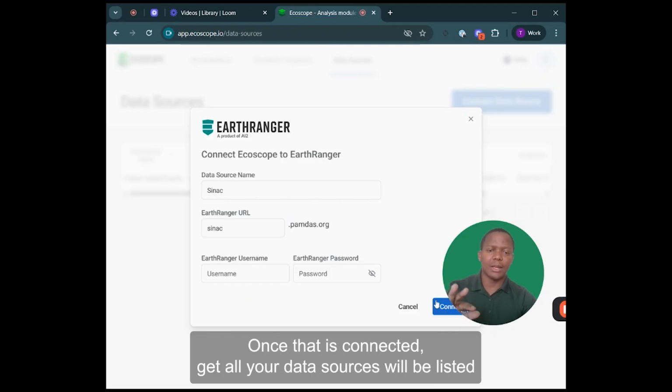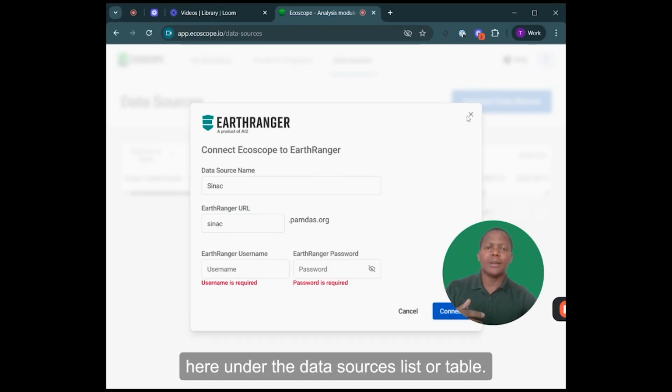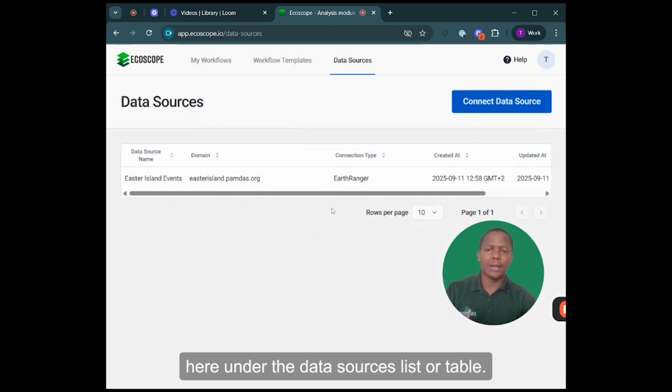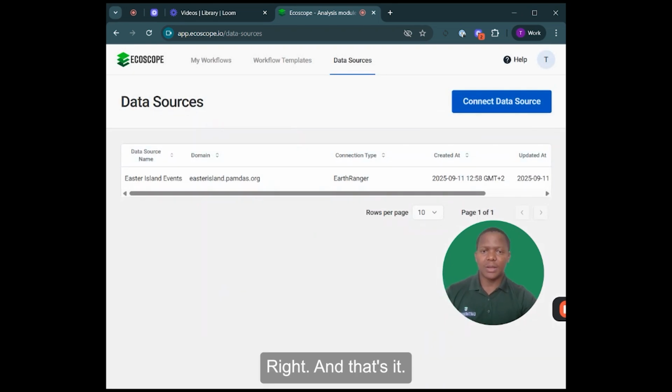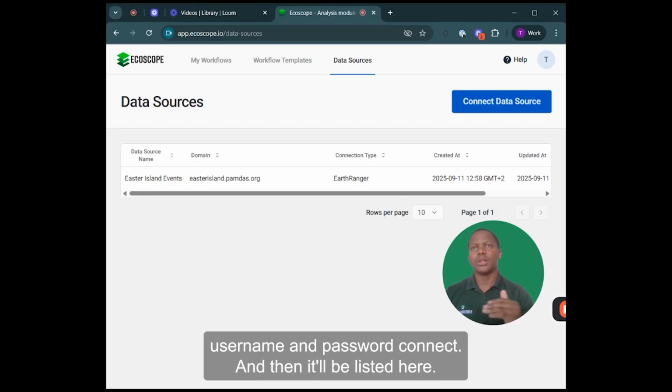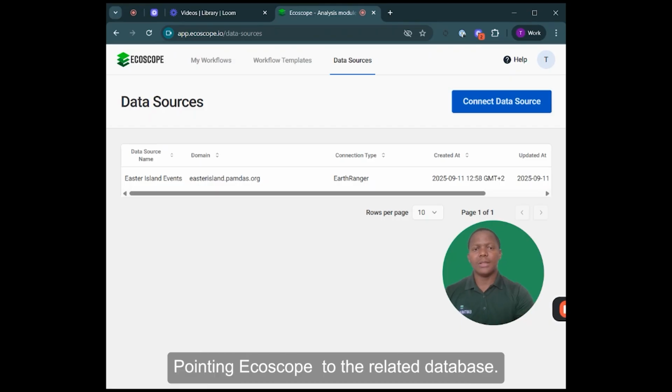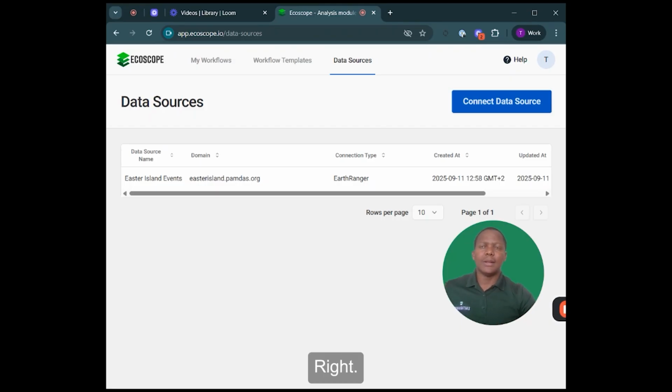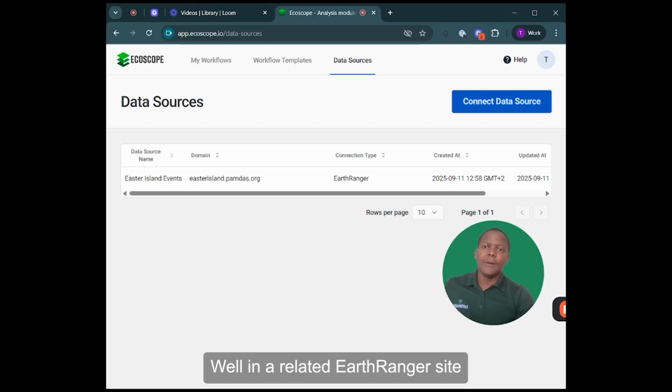Once that is connected, your data sources will be listed here under the data sources list or table, right? And that's it. That's all you need to do as far as the data source is concerned. The name, URL, username, and password, connect, and then it'll be listed here. It's as easy as that, pointing Ecoscope to a related database, or a related Earth Ranger site.